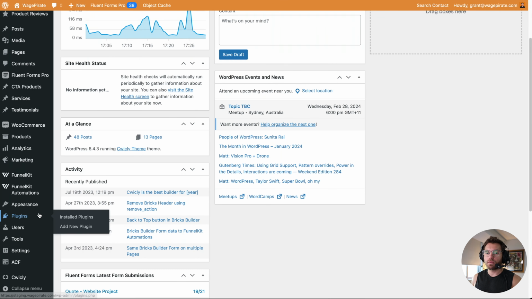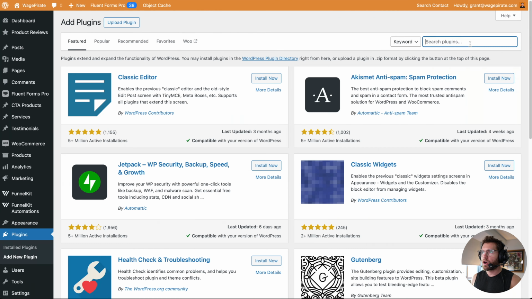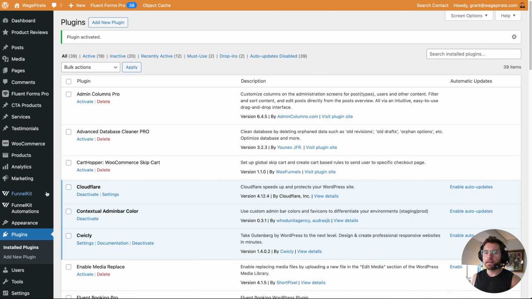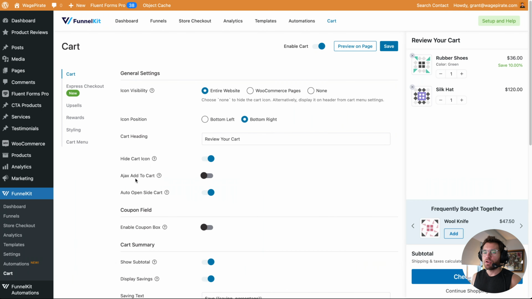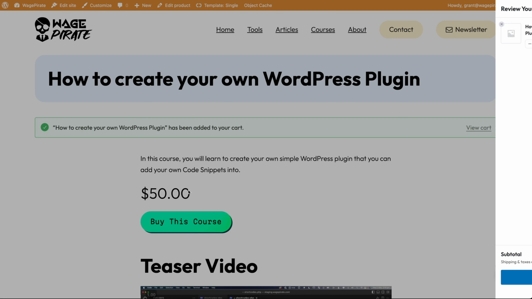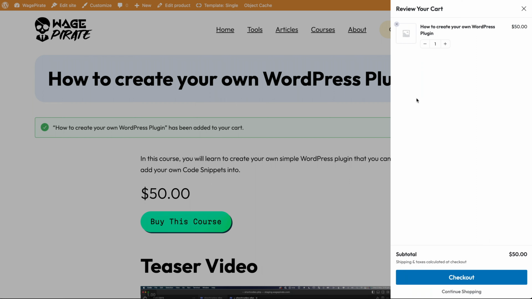To do that, we'll go to plugins and then add new. Search for FunnelKit Cart, and you want to install and activate this plugin here. I already have it installed, so I'll go ahead and activate it. And now under FunnelKit and then Cart, you have the ability to customize how the cart looks and how it behaves. I'm not going to cover that in this video, but just make sure you have Enable Cart turned on. Now customers on our product page can click buy this course, the product's added into their cart, they get the notice, and the cart slides out.